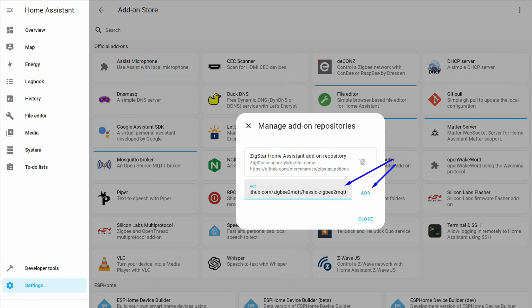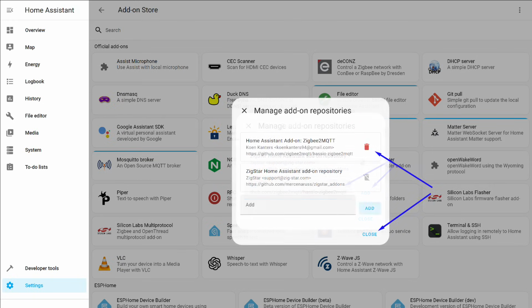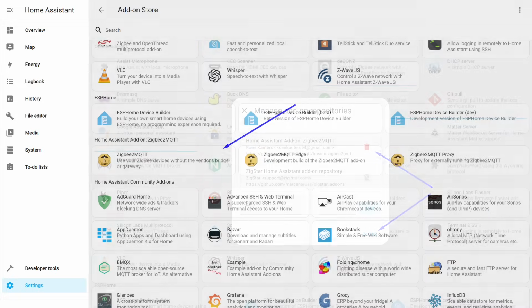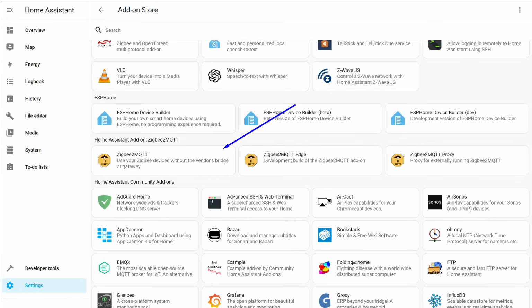The link to it can also be found in the description under this video. Add it. Now, we have 2 custom repositories added. Refresh the page in the browser and find the Zigbee2MQTT section. It offers 3 versions of the add-on: Standard, which we will install, Testing or Development, and Proxy for external Zigbee2MQTT installations.